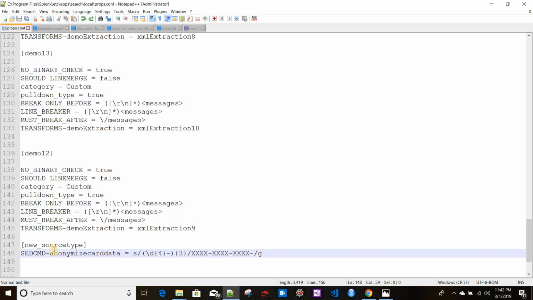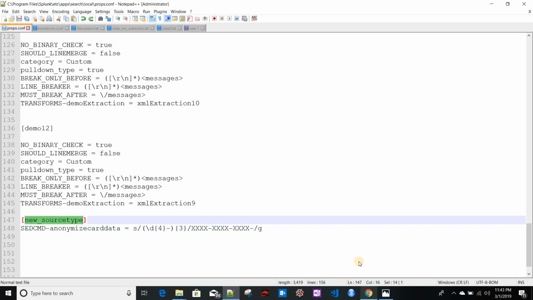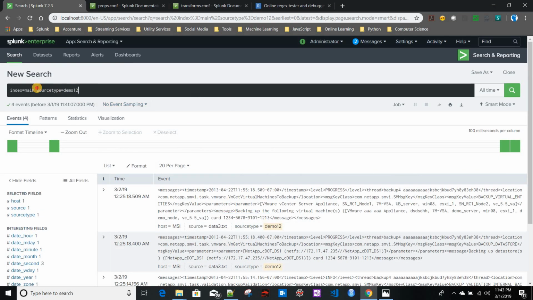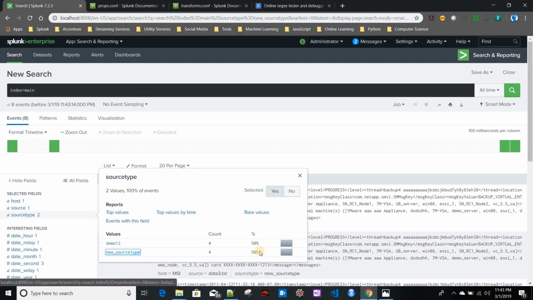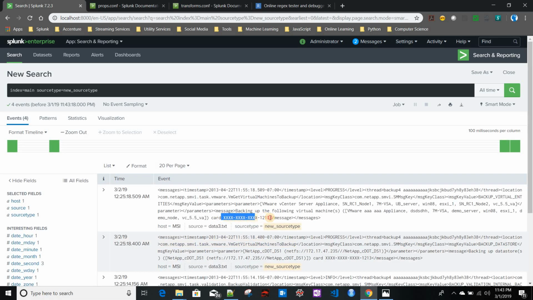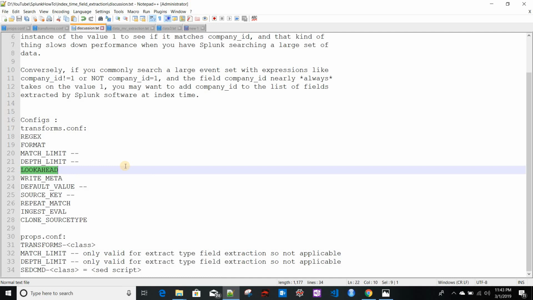As you already saw when we discussed the new source type, that setting has been applied there, so the card number is already masked. This is the use case of this setting, and it can be applied to any other data masking needs. Let me go back to my discussion to see if I missed anything. We almost discussed everything. So let's talk about match limit.